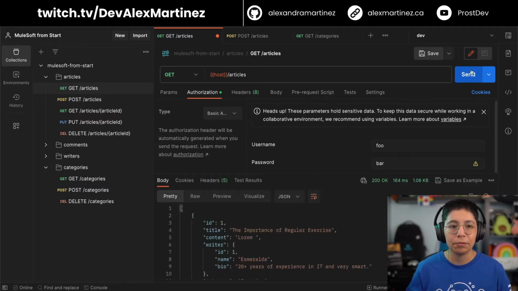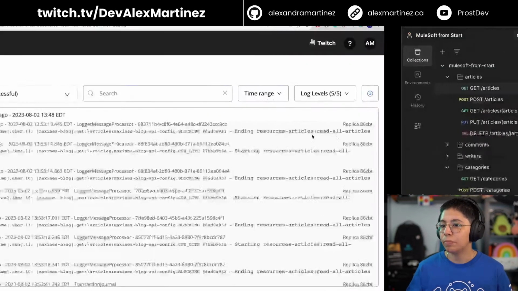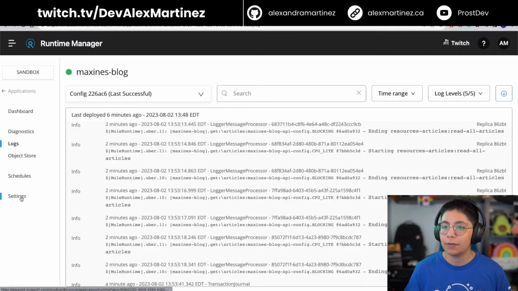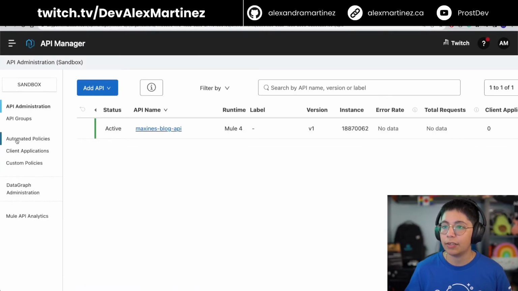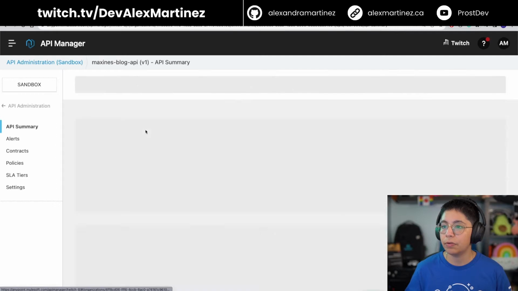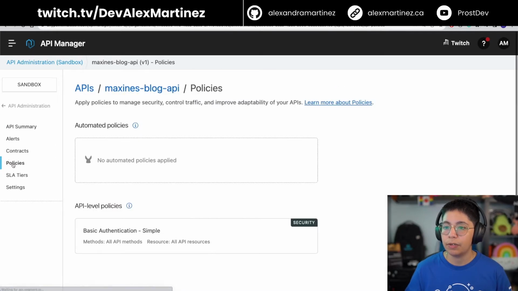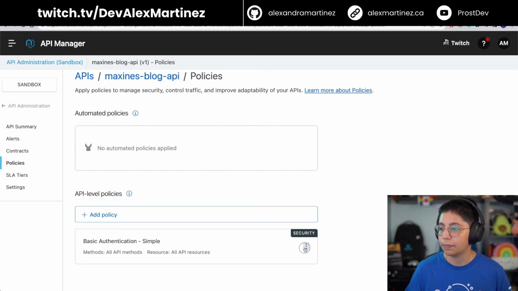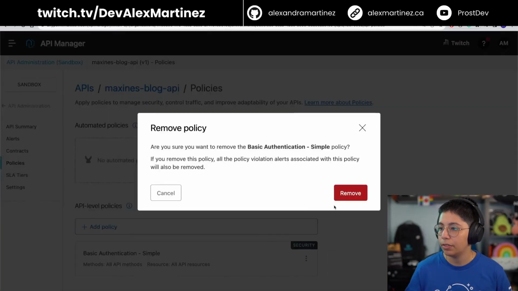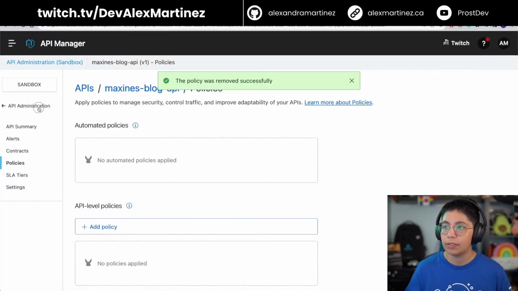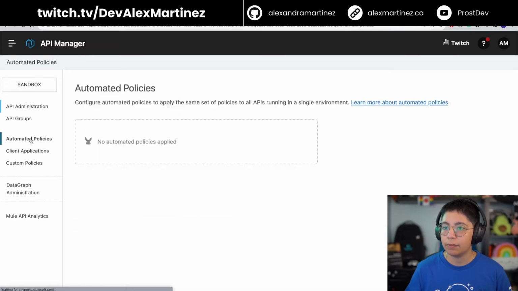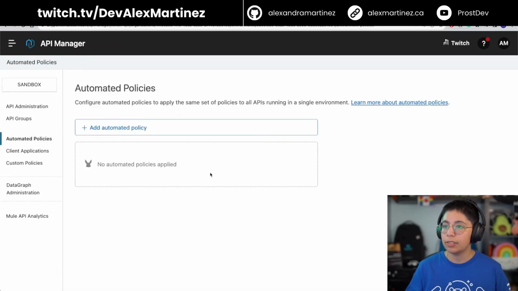So that's it. It's beautiful. You don't even have to program anything into the API to make this change. You just put it there. So it's as easy as that. We can also apply the automated policy. So if you don't want to do this for every API, let's go to policies and let's remove it. Remove policy. So now let's just wait before we apply the automated policies.